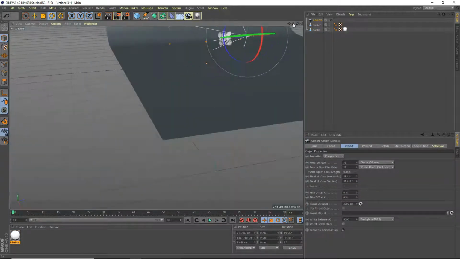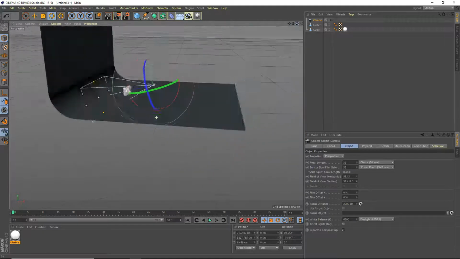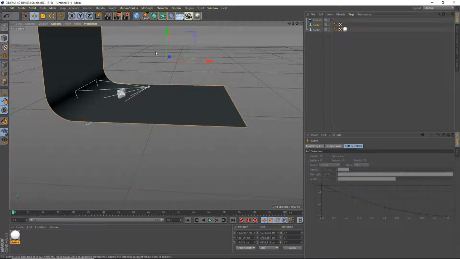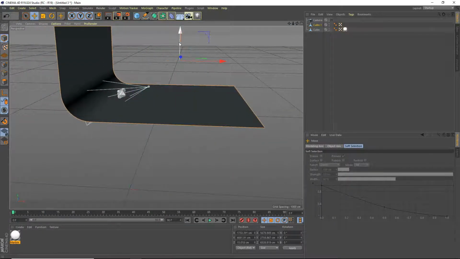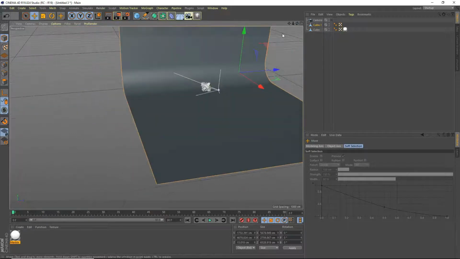And nice, we have our camera added in there, and I think we're gonna move our backdrop a bit. Just like that should be good. Okay, now we're gonna do our lighting.